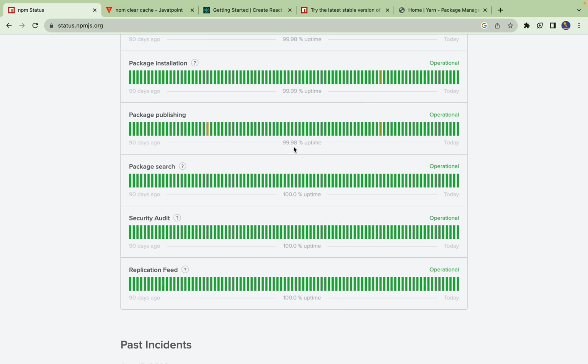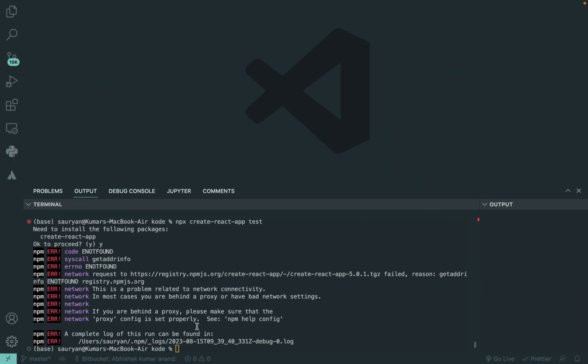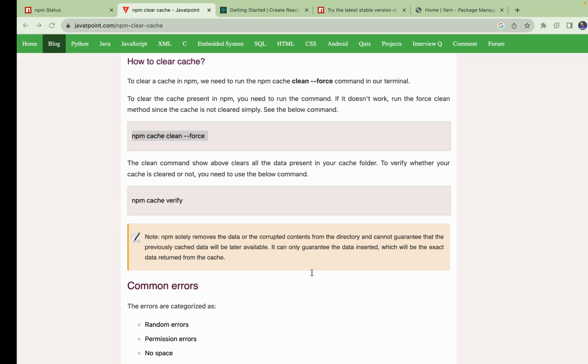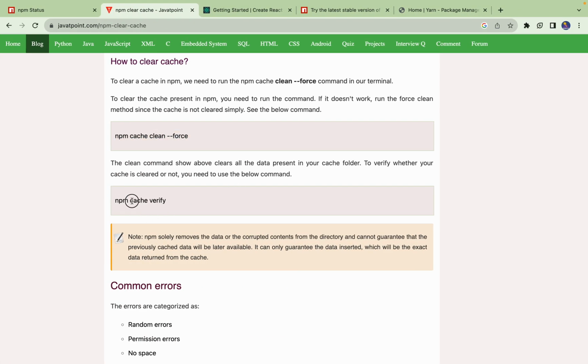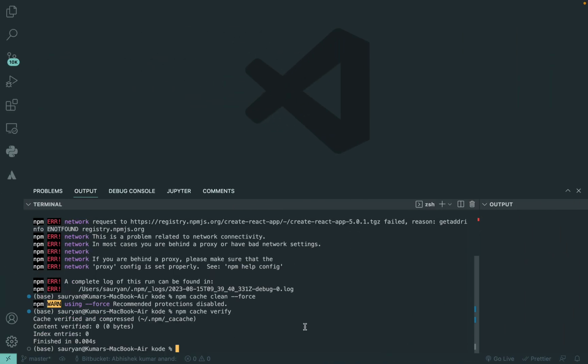Okay. The third thing I would say is make sure you clear the cache of npm. For that you can use this command, npm cache clean, and after that you have to press enter, and it will basically clear your cache.